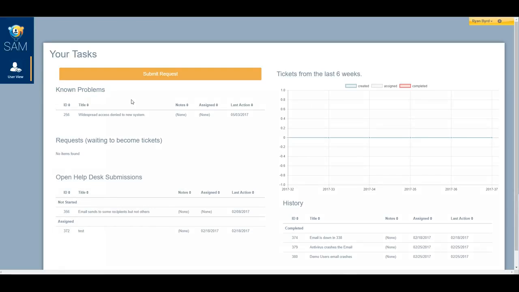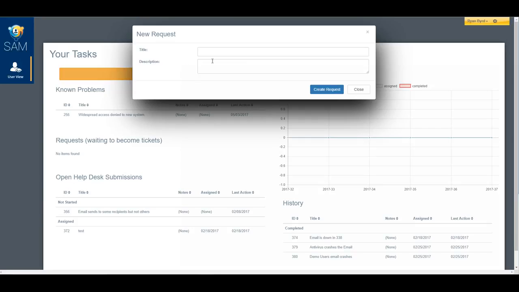If I had a printing problem, I could easily submit a request by clicking on the yellow Submit Request button, then filling out the brief form, and clicking on Create Request.